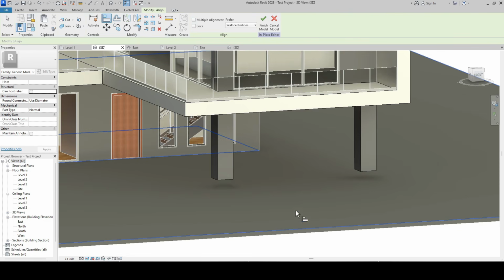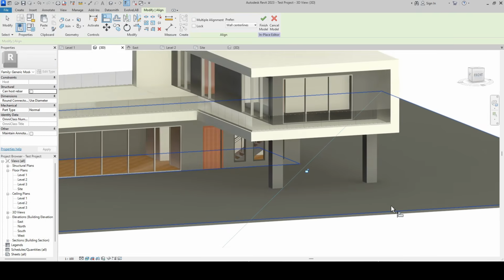In part 4, we are going to design the site plan.